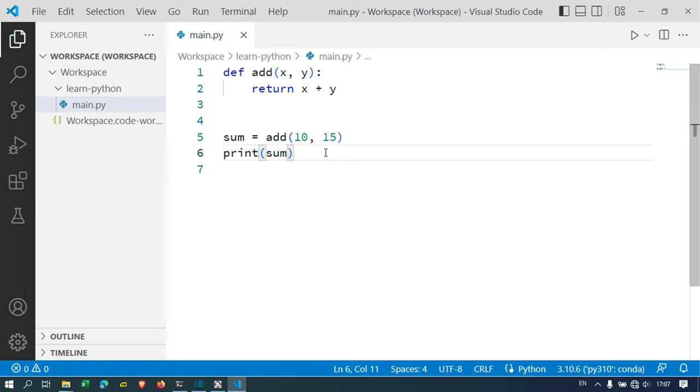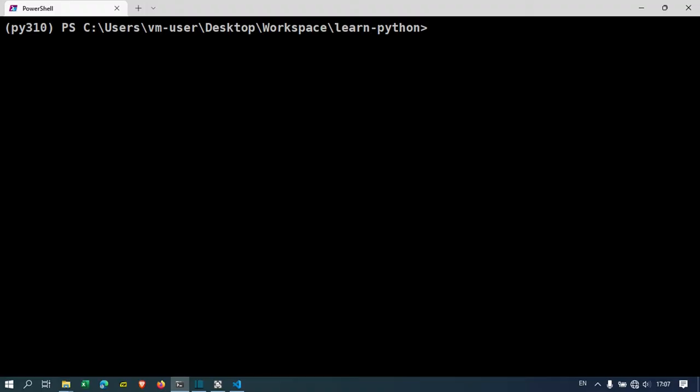So open the command line and go to the project directory using the cd command. Now ensure that you have your conda environment active. Remember that you can activate your conda environment using conda activate py310. Here you can see py310 is active now. Then run your Python program.